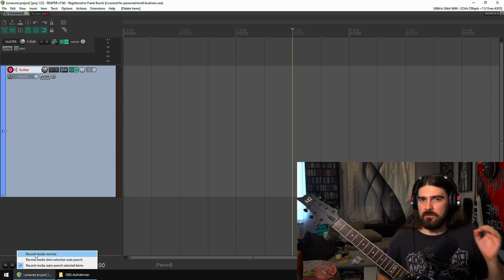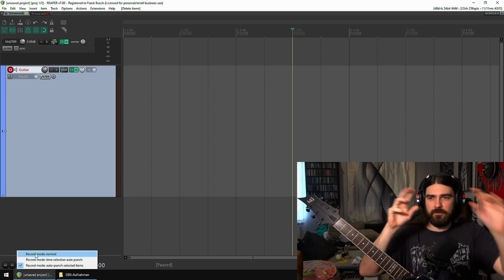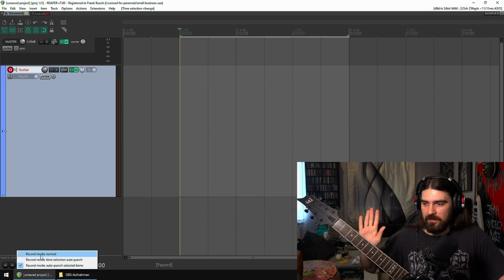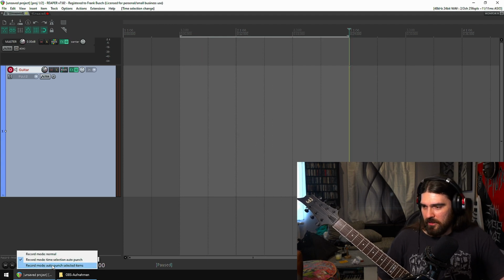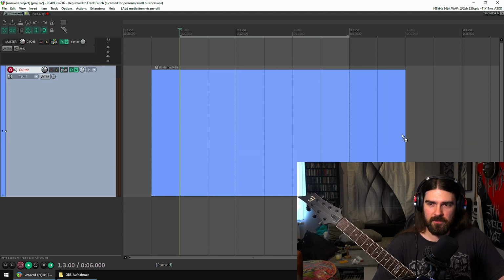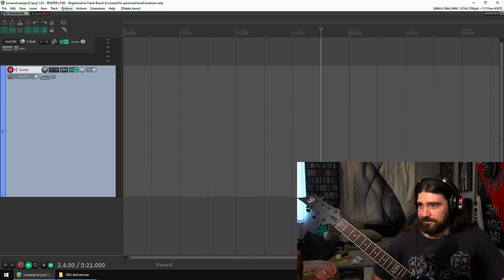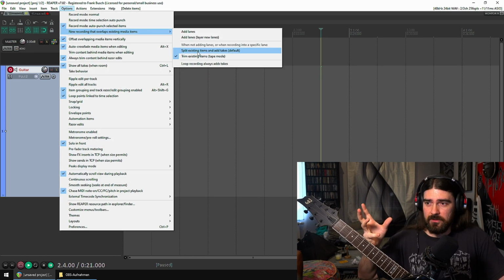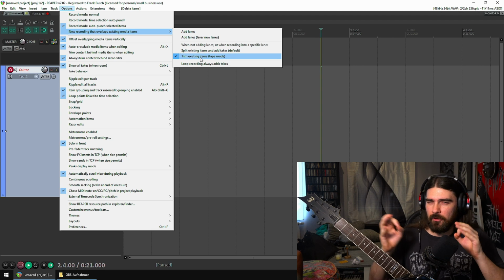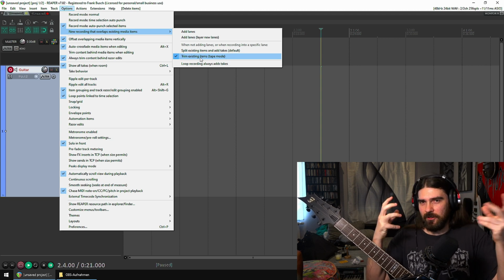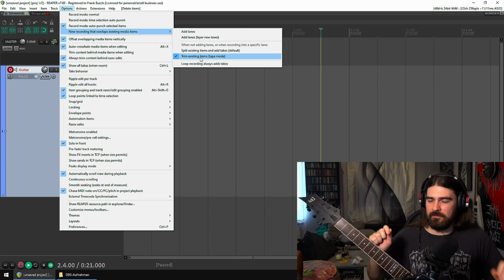So, normal mode, nothing fancy. It doesn't matter what you selected. It doesn't matter if you created a time selection. Nothing. Record mode time selection auto punch cares about the time selection. Record mode auto punch selected items cares about the items you selected. And the other thing, how it is recorded. Do you want to keep the old takes or do you just want to overwrite? Even though, you know, it's kind of the same, it's just a looking thing, because as I showed you, even though when you override the riff, the old riff is still there.